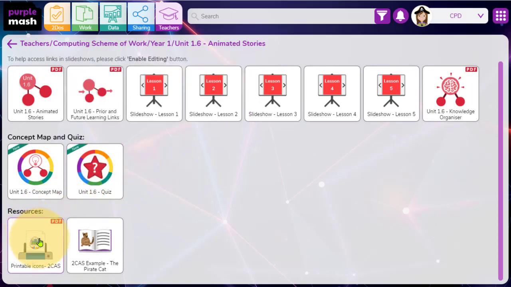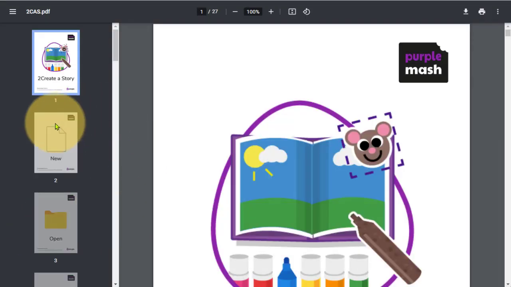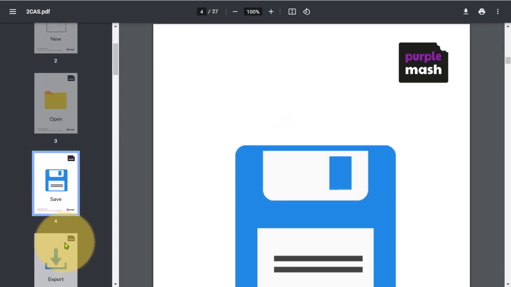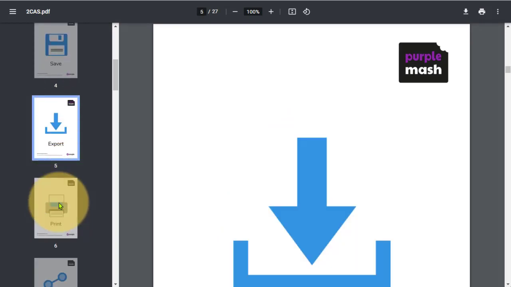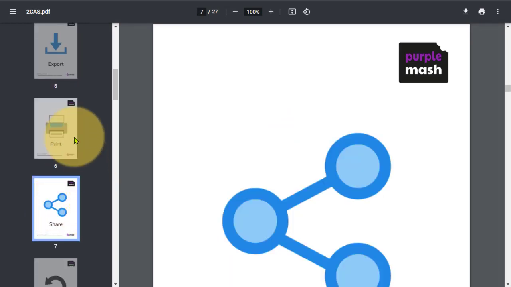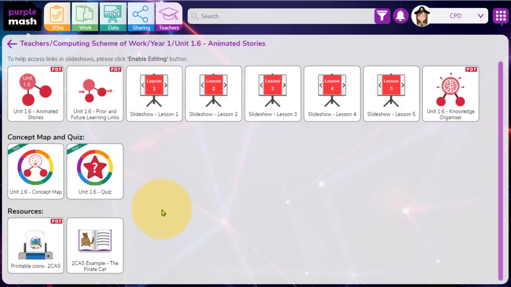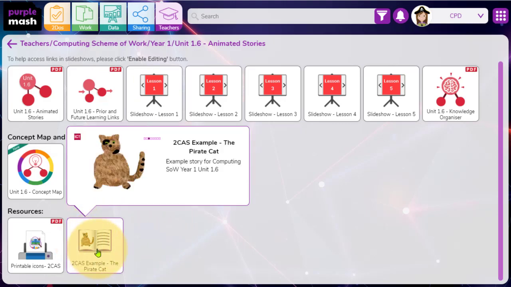There are also handy resources. For example, if you want to create a display of the different icons the children will be interacting with within this unit, you can access the printable icons for 2Create a Story at the bottom of the screen. These are quite nice and easy for children to refer to so they can familiarise themselves with the different logos and icons they will be interacting with. And the resource needed for this particular unit is the 2Create a Story example, The Pirate Cat, which will be used in Lesson 1.